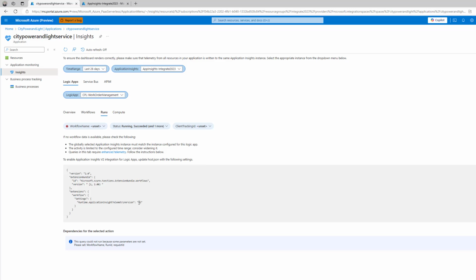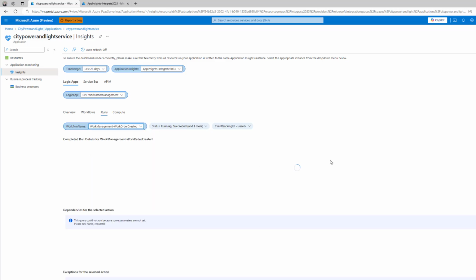We have GA'd App Insights v2, so no concerns from that perspective, but we're going to be using that schema when we go ahead and represent this data. So now what I do need to do here is set my specific workflow. In this case, I'm going to select this work order created, and you'll see why in a little bit.